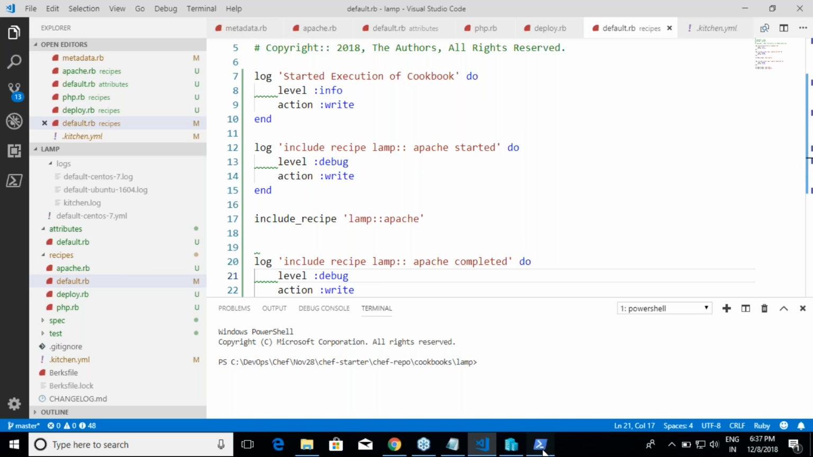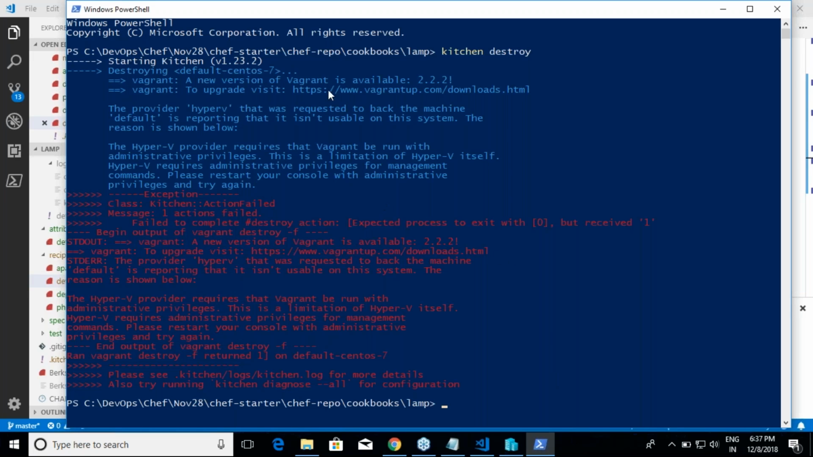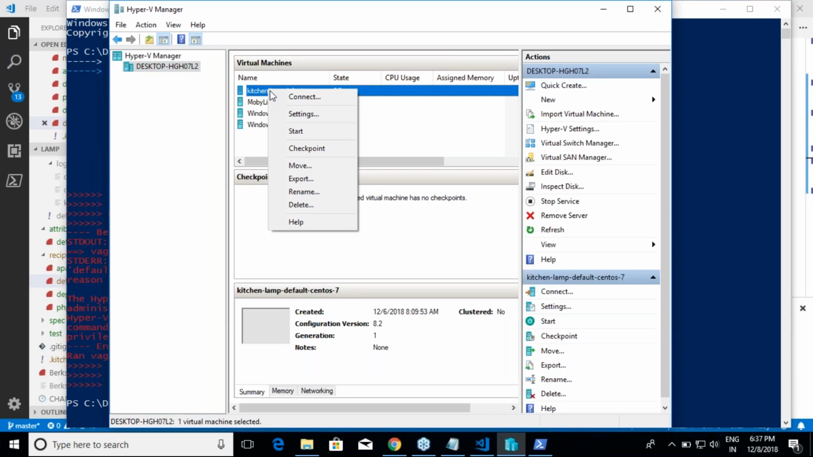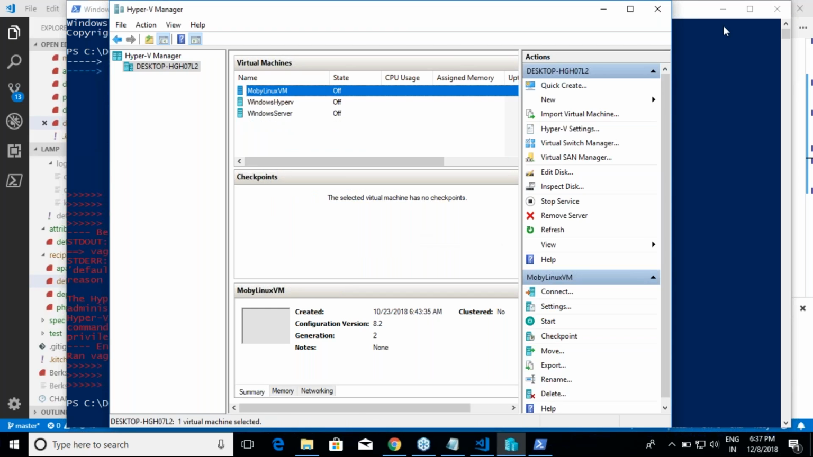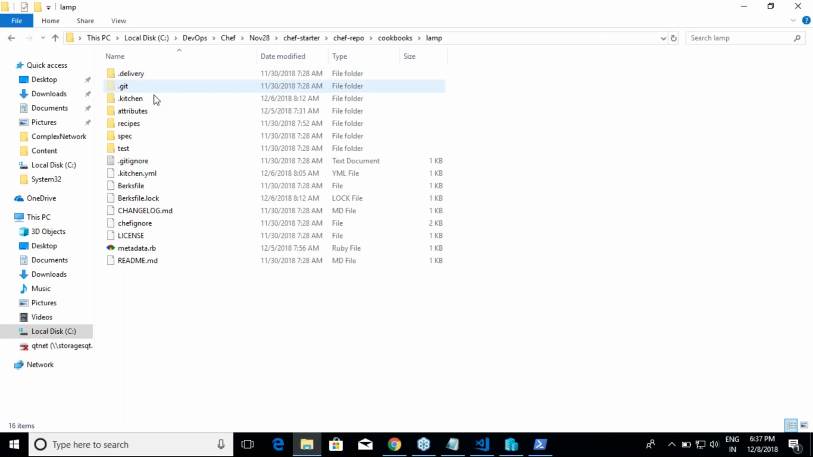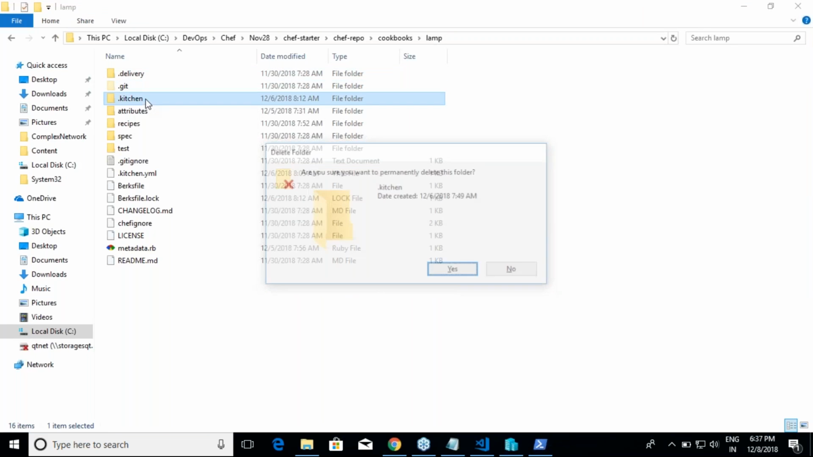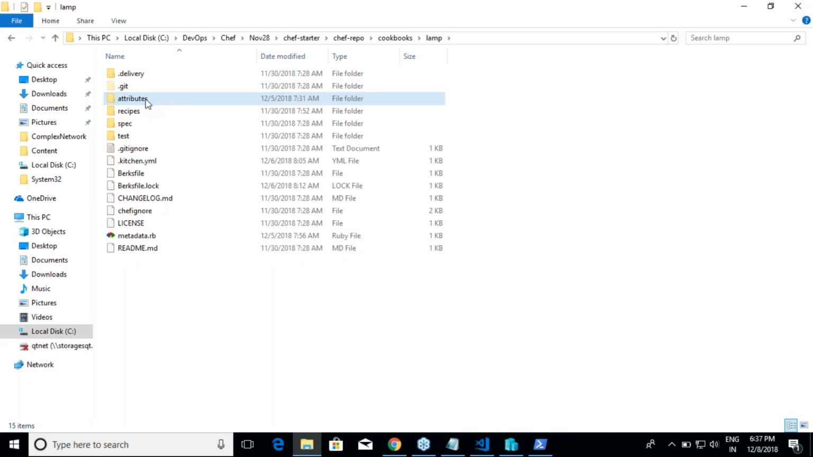Is the destroy finished? It's okay. There is one more easier way. You have deleted the machine, right? And whatever is there with respect to kitchen is in here. Now your kitchen will not know that there was some machine. Everything it will store in the .kitchen folder. I've removed the .kitchen folder and I've removed the machine.